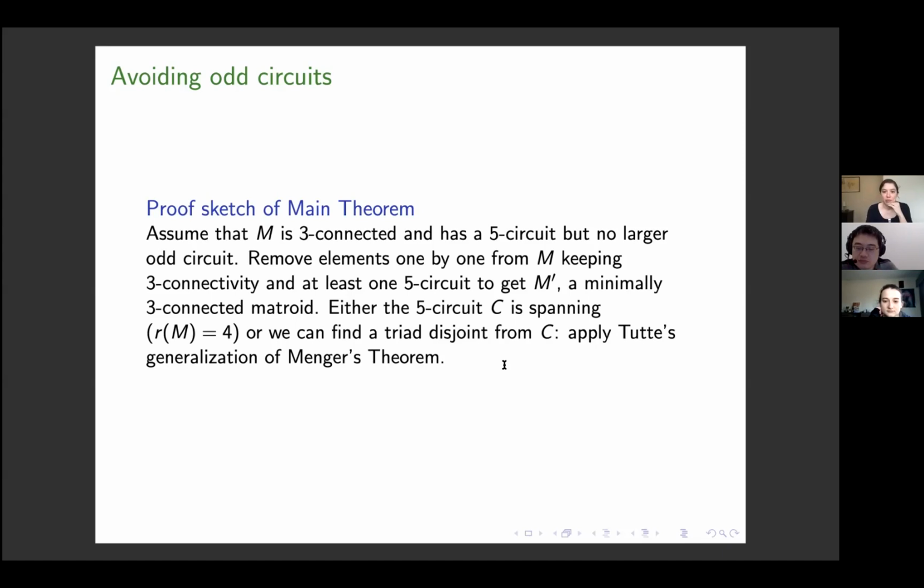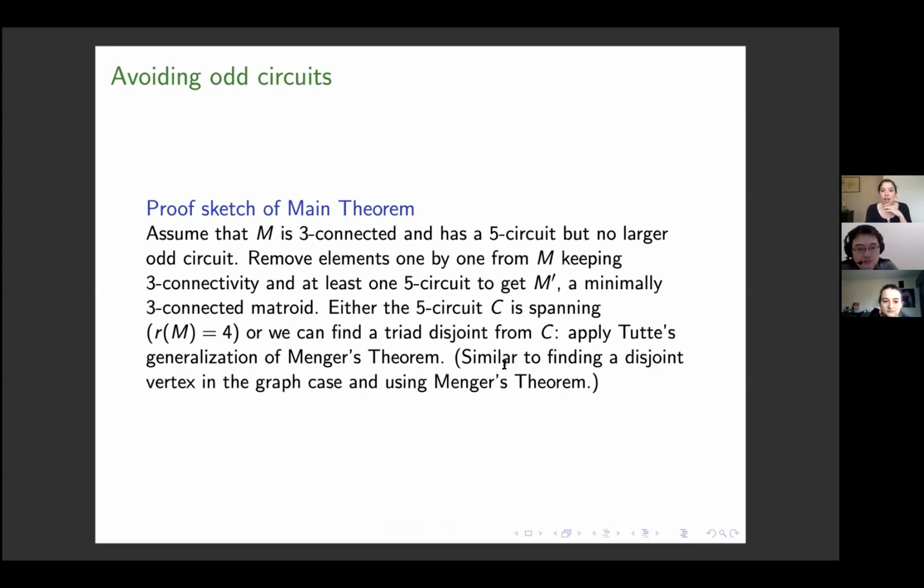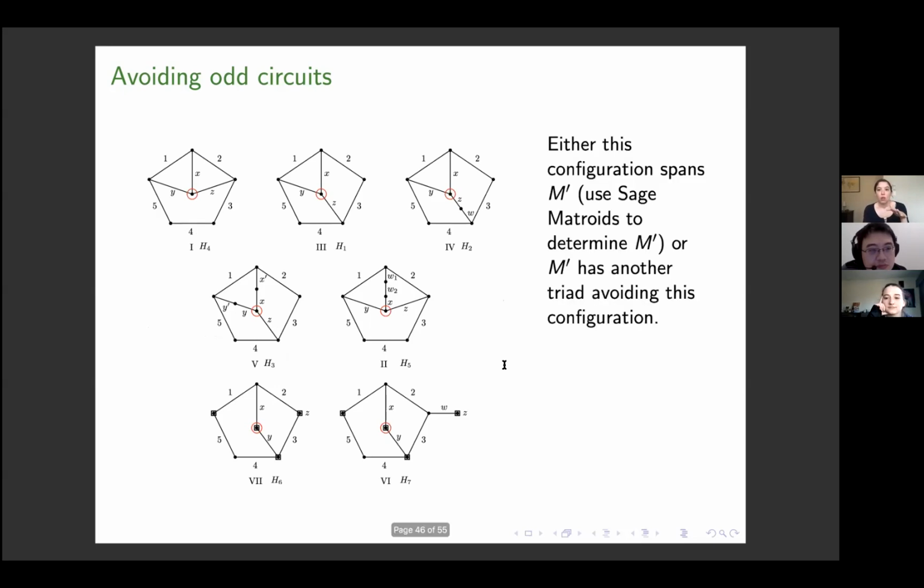And then we use these configurations. For example, if you look at the top two, which have these weird names, I think that we changed it in the paper, but originally we were just calling them H1 and H4. We should have called one of them the Chun matroid. I'm still trying to advocate to my colleagues that we need a Chun matroid, but it falls on deaf ears. But so this is a 5-circuit, 1, 2, 3, 4, 5, and it's a triad. And I've circled it because this is a triad in M prime, my minimally 3-connected matroid.